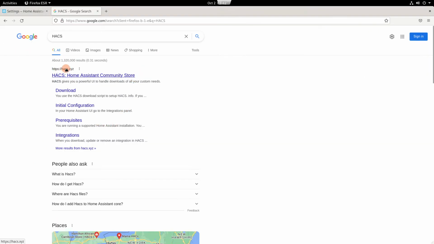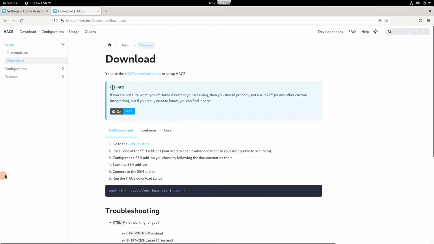The link is hacs.xyz. Click download. This will give you the steps to download and install HACS. Remember, we're using Home Assistant Supervised. So the step is for you to go to the add-on store, which we've installed SSH. If you remember, we turned on the advanced mode. The next thing is to configure the SSH by following your documentation. The next thing is to start.